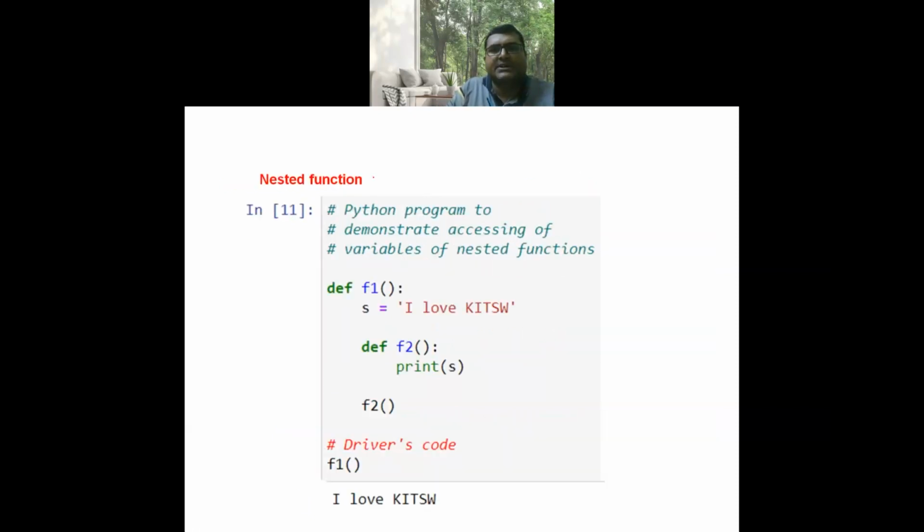The nested function. A nested function is nothing but a function defined within a function. Here the first function is defined, and within the indented block of the first function the second function is defined. For every function definition, the function call is mandatory. Here function definition, function call to function 2, and here function definition and function call to function 1. Now in function 1 I am defining a string with the value I love KITS-W, and I am going to print that string with the help of function 2.